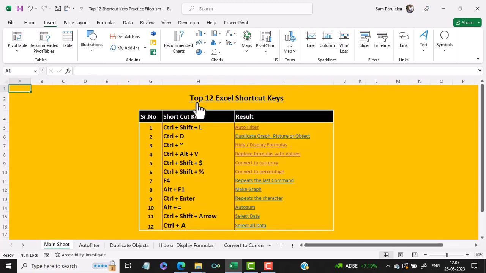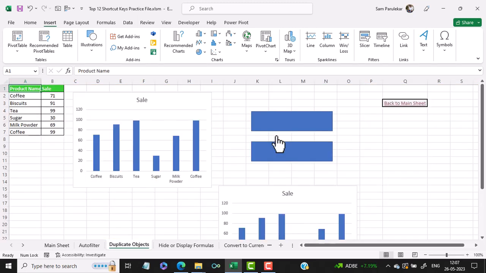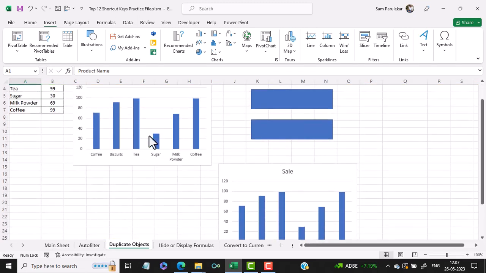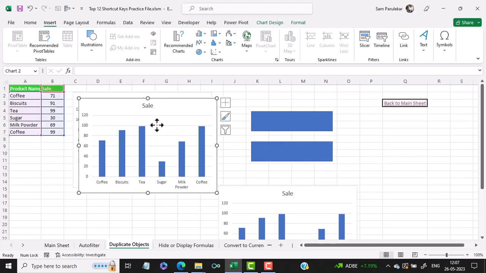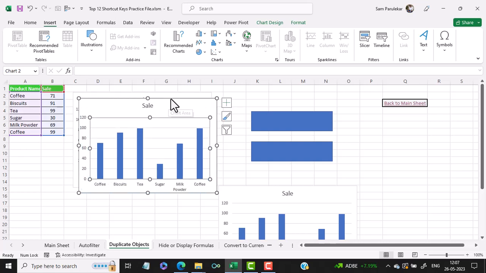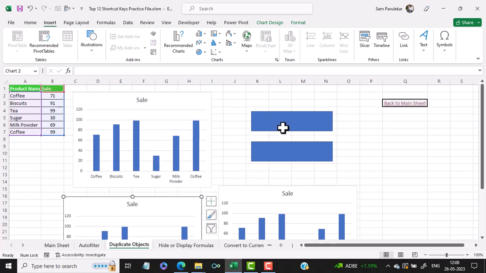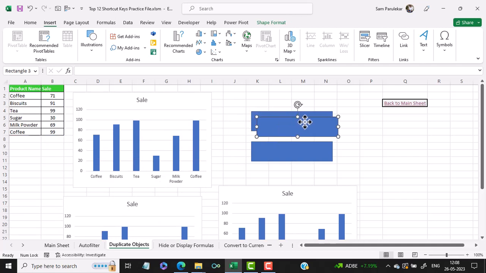Let's come back to the main sheet. The second shortcut is Ctrl D, and that is used for duplicating a graph, picture or object. Here you can see that you have this graph, and if you want to duplicate it, just press Ctrl D and the graph gets duplicated. Same way, you have an object over here and you want to duplicate it, so you just press Ctrl D and the object gets duplicated. So the second shortcut which you have studied is Ctrl D.